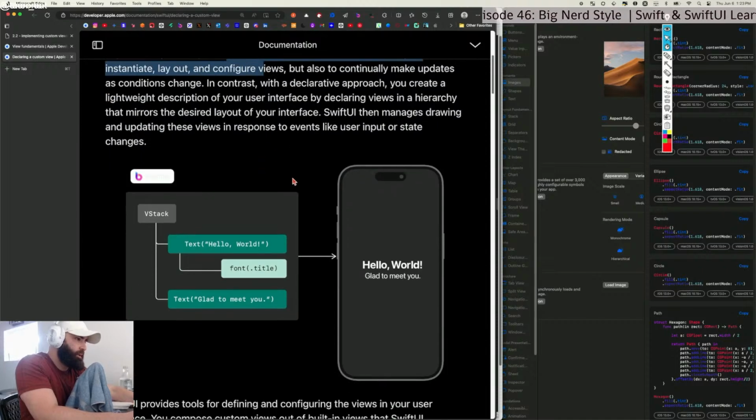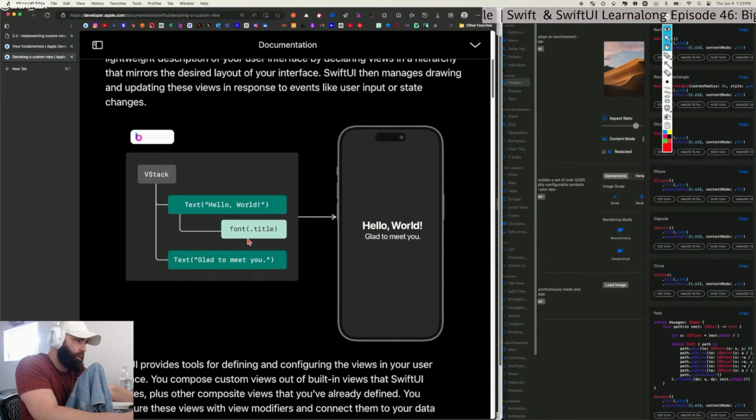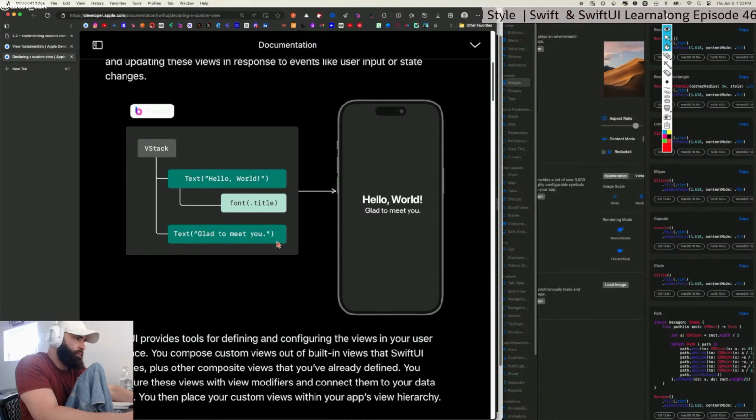Yep, beautiful. All right, so what is this telling me here? Actually, I'm going to go ahead and save that. Okay, we have a VStack, a vertical stack, with text, Hello, world, with a modifier to the font, and more text, Glad to meet you. And then here's the output. Oh, I see. Hello, world. Make it a title font, and so it's bigger.